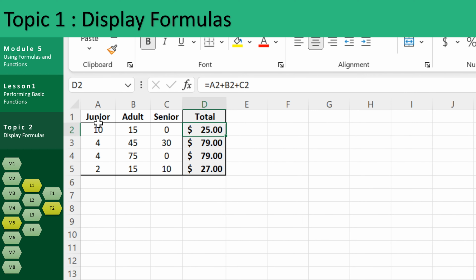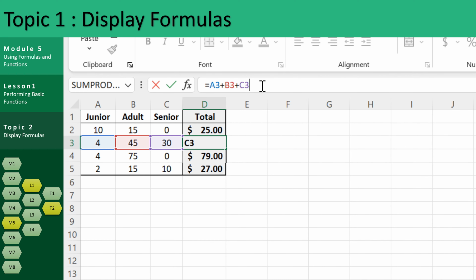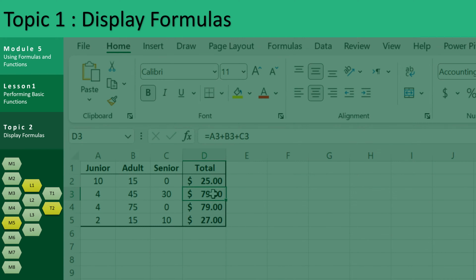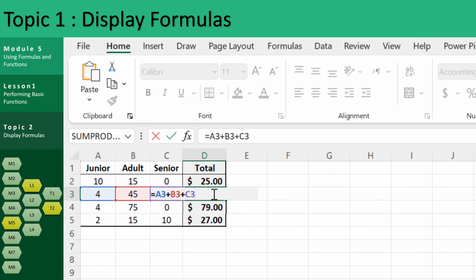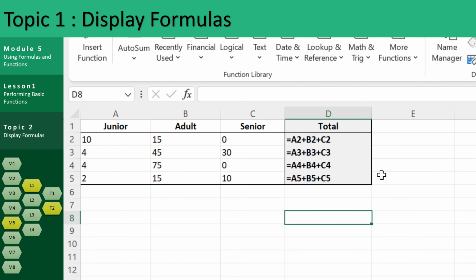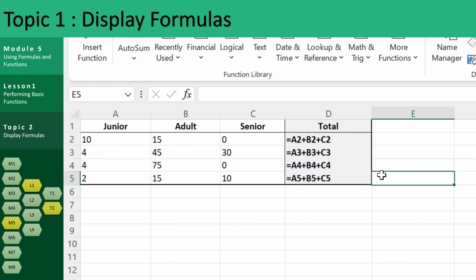Excel provides several options for displaying and editing formulas. By viewing and editing the cell in the formula bar, or by double-clicking the cell to view and edit the formula, or by using the Show Formulas command to display all formulas in the worksheet.